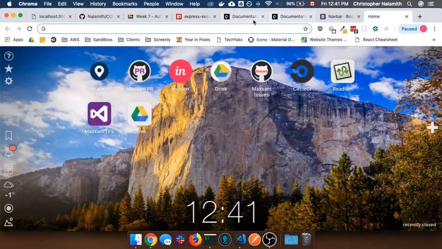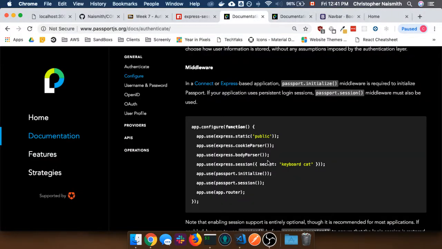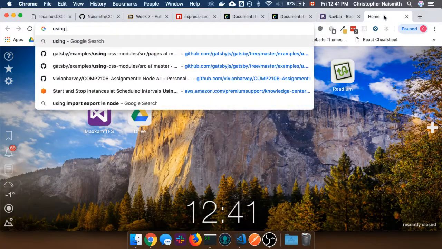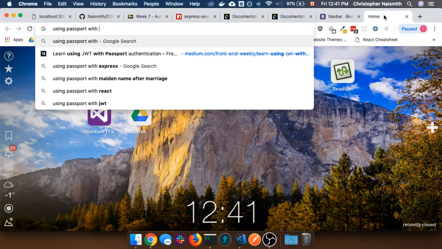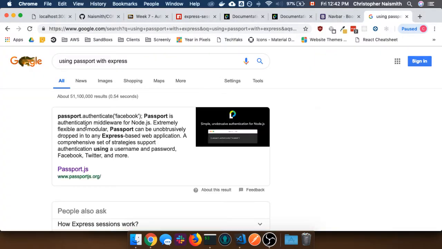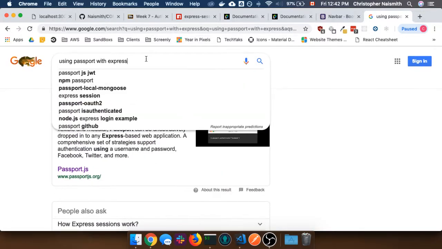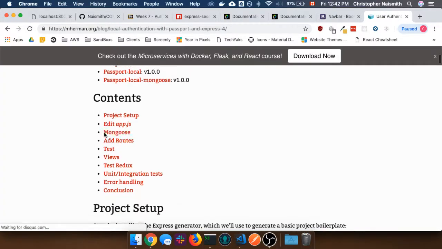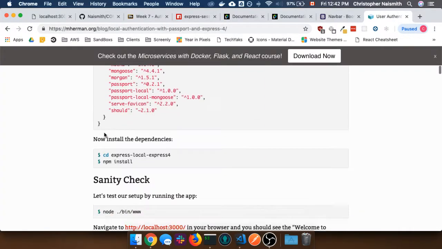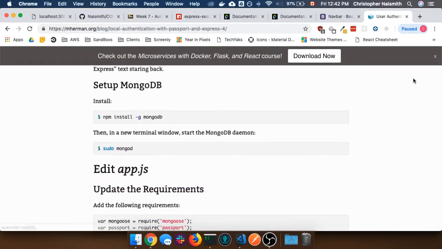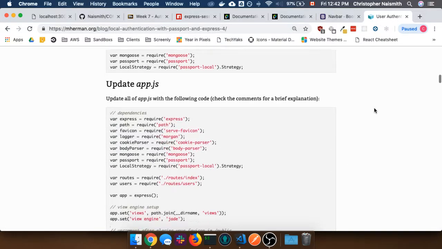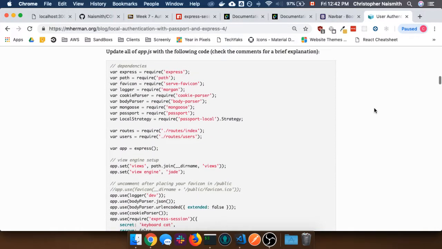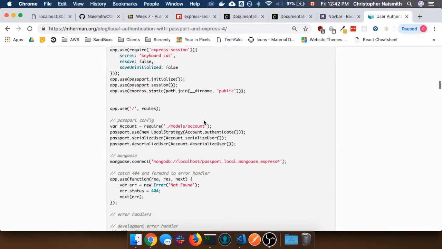So just because it doesn't say it in here, I'm just going to quickly Google it. So using Passport with Express. Sure, this is from 2015, which is pretty old, but might still be fine. So we have our local. Oh, so in here they've just used it.